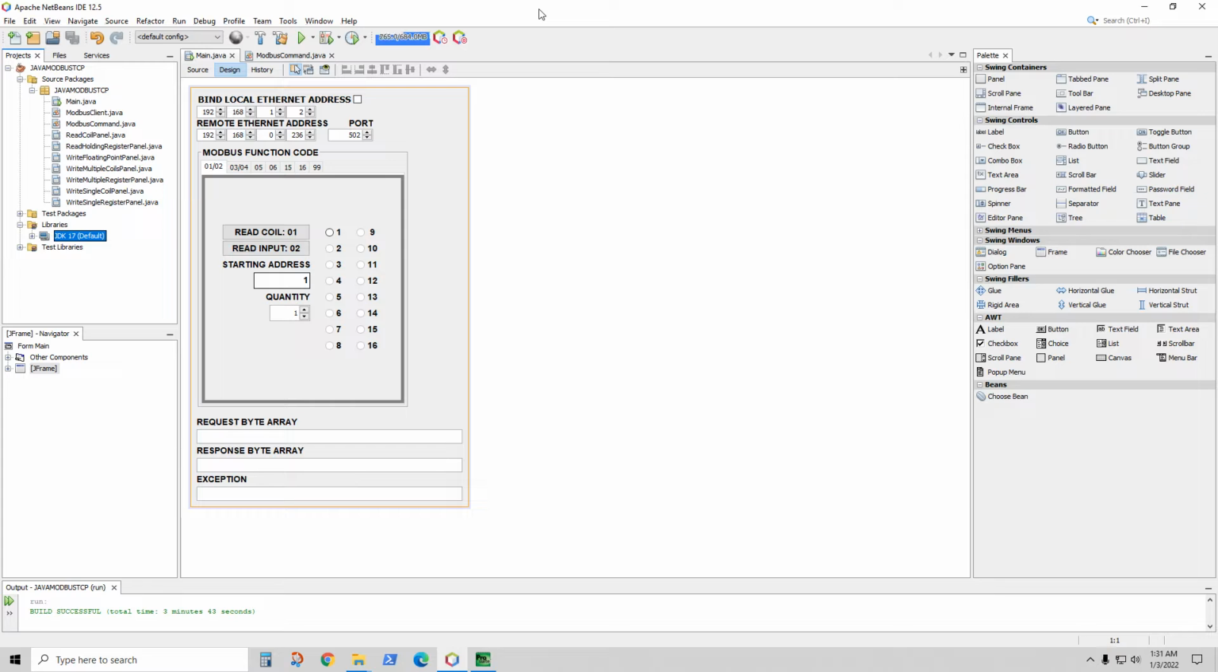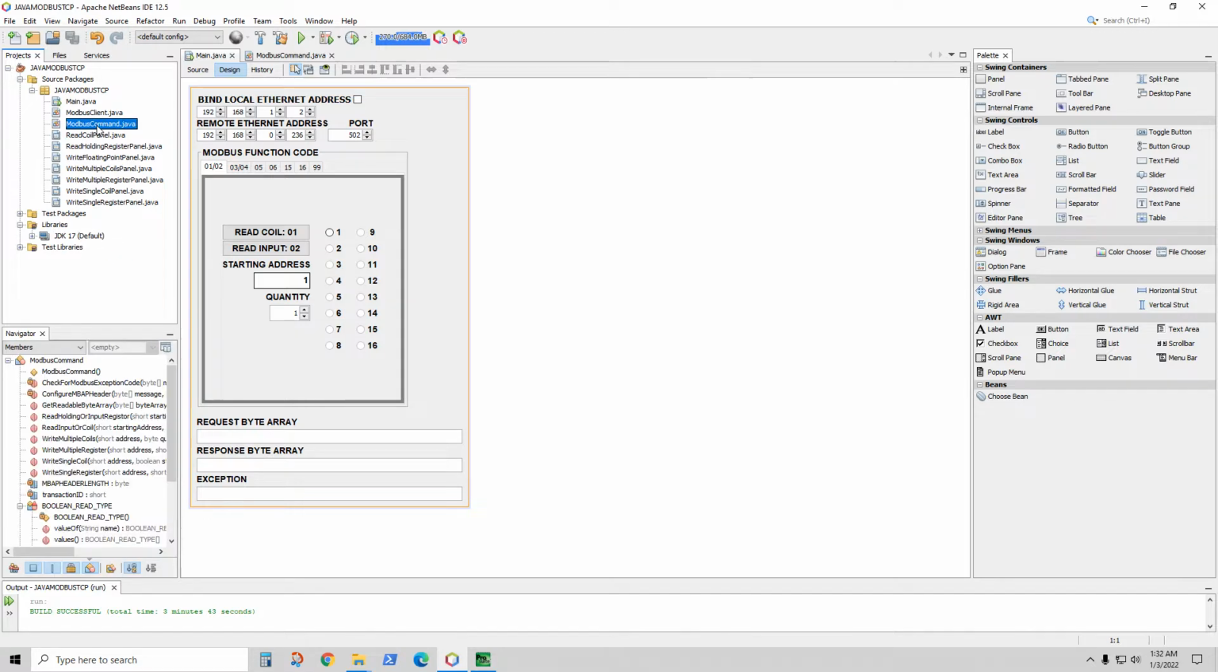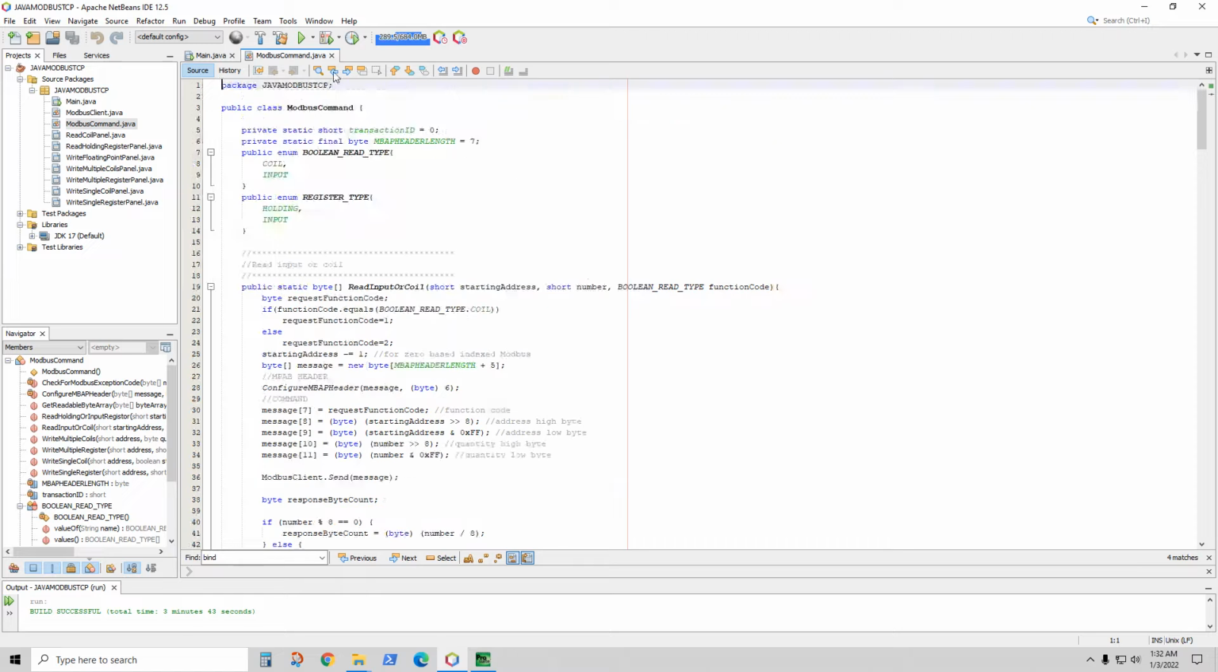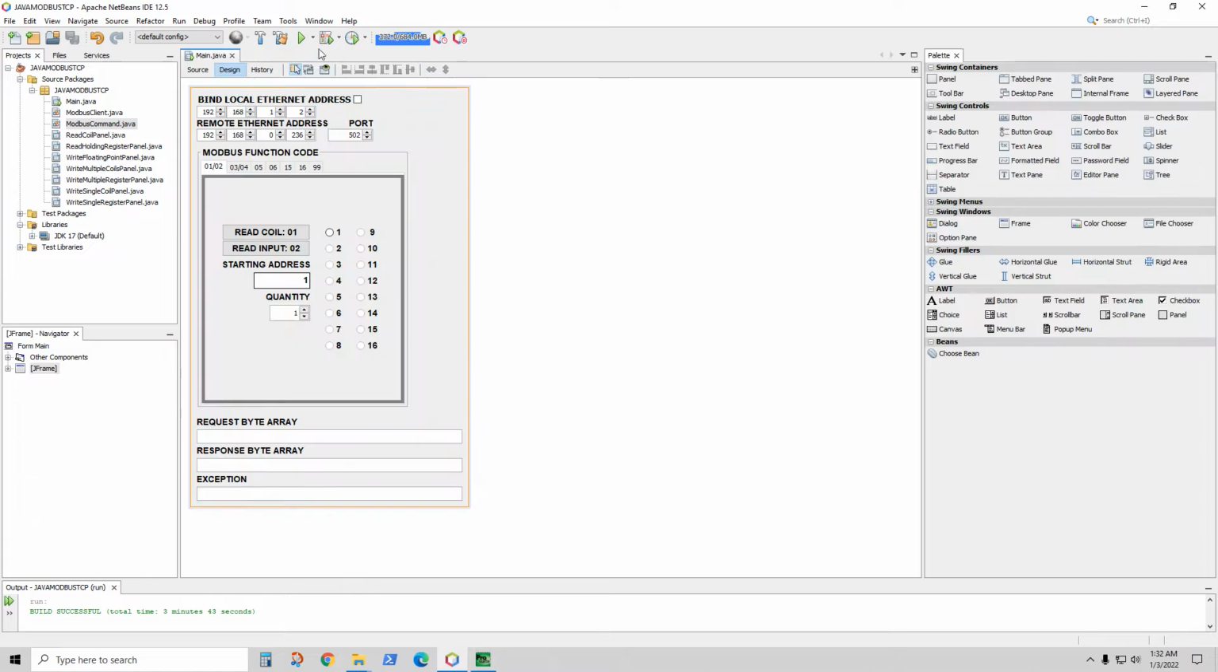This is a Modbus TCP test application utility written in Java, and I used Apache NetBeans 12.5 and JDK 17. I don't have any external libraries. I just wrote my own Modbus client and command class, and so we'll get right into it.